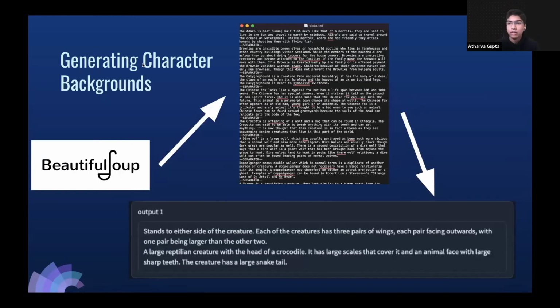Yeah, so now this is where we started implementing the text generation portion of the project. And for this, we used Cohere API's text generation functionality. And we inputted the caption generated by BLIP to generate a background story for each of the images.